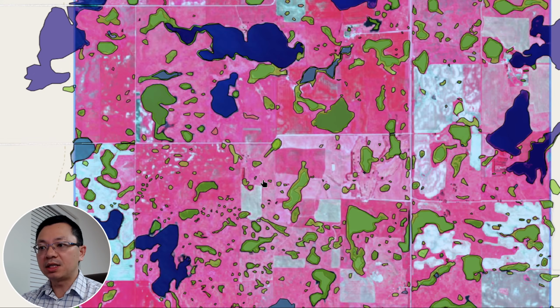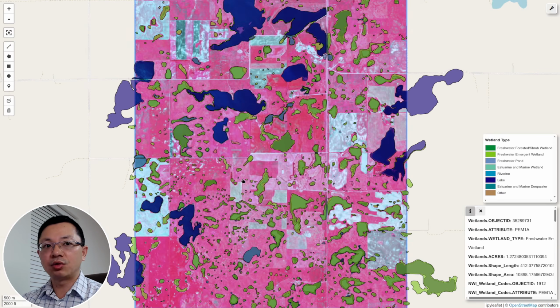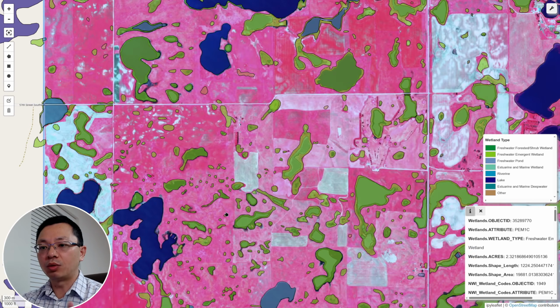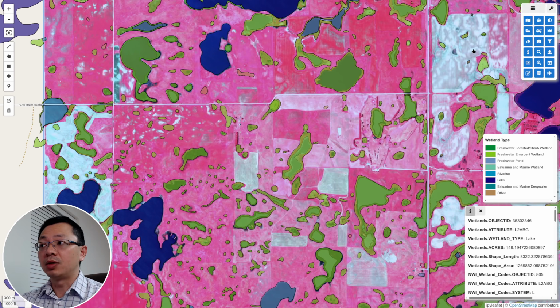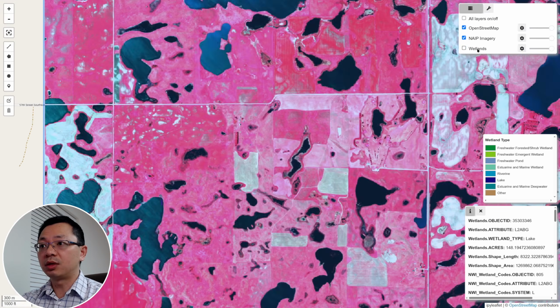So this is the area covering North Dakota. Most of those are open water wetlands, with an open water body, and most of them are just seasonal, temporary wetlands, and they don't actually have water covering all year long. You can turn the layer on and off, so you can see the comparison.